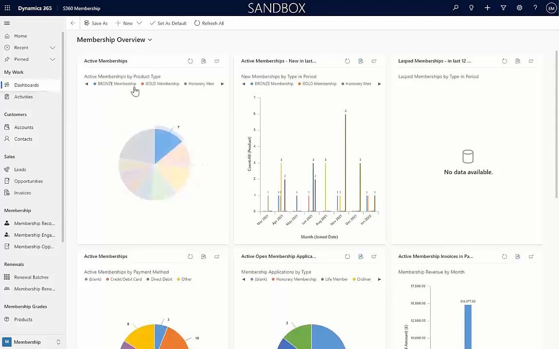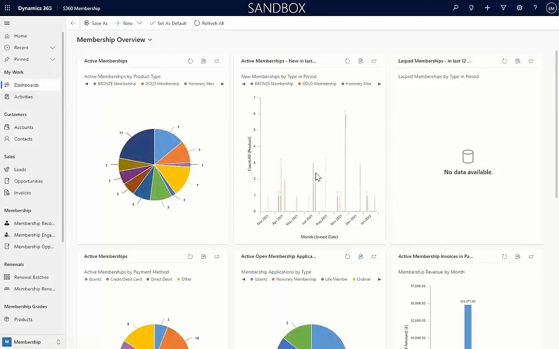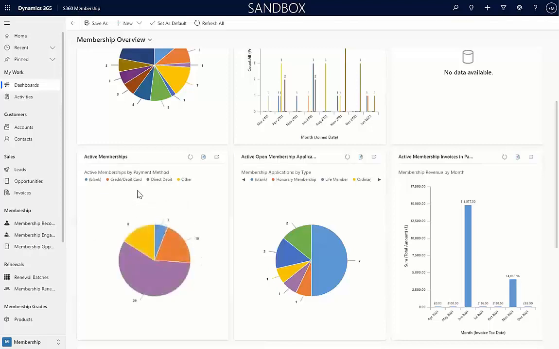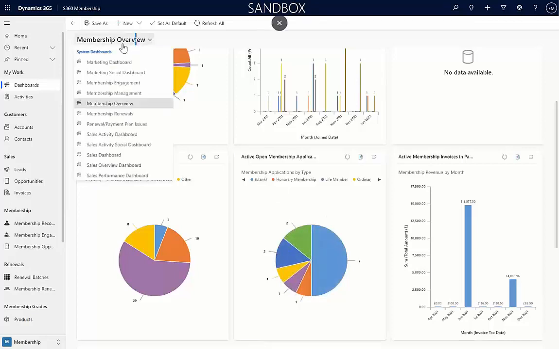We have a breakdown of the active memberships broken down by the product type. We've got new memberships broken down by type in a certain period. We've got a list of all the memberships that have lapsed in the last 12 months, broken down by type. We've also got the memberships broken down by the payment method, and a chart showing you the open membership applications, and again, broken down by the membership type.